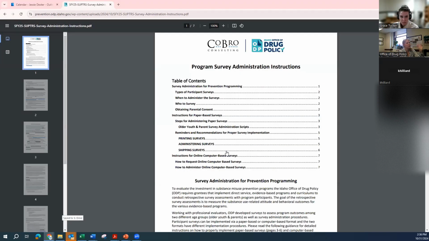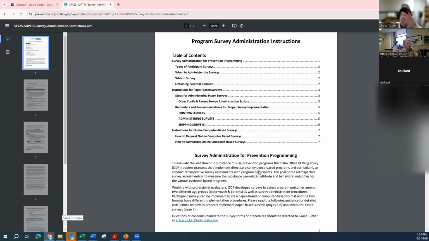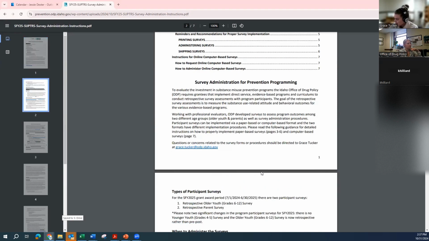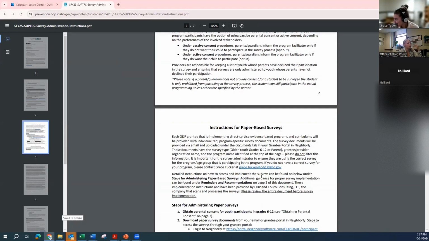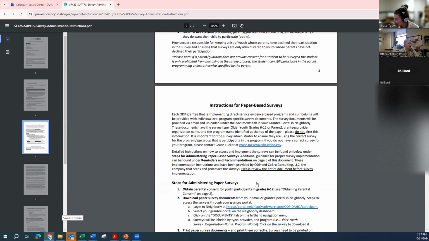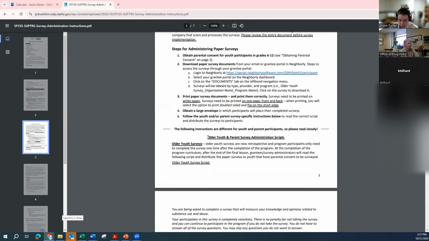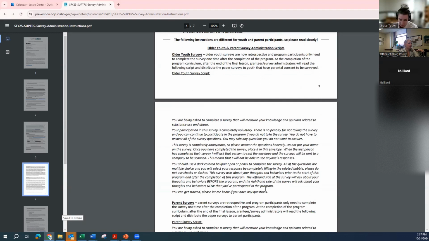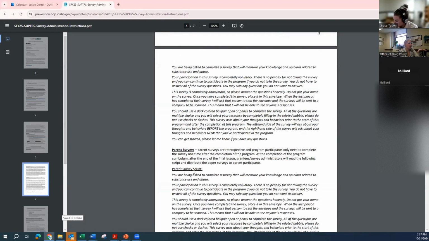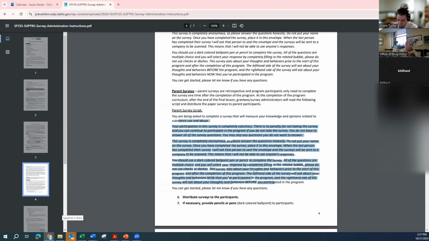Here's the program survey administration instructions, if you haven't looked them over already. It goes through a lot of what we covered in this webinar today: when to administer surveys, who to administer them with, and then instructions. Down here are the older youth and parent survey administration scripts. Here is the older youth survey script, and here's the parent survey script. So hopefully that is helpful for you guys.